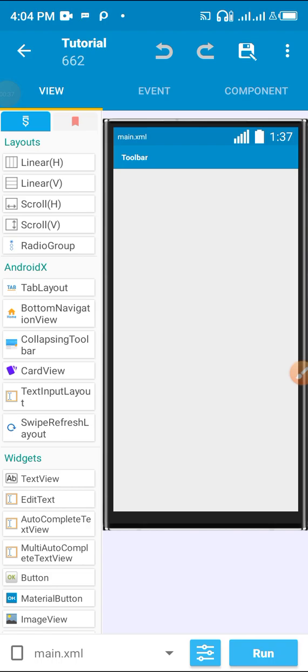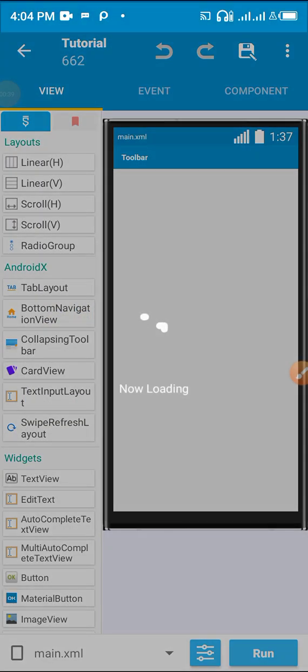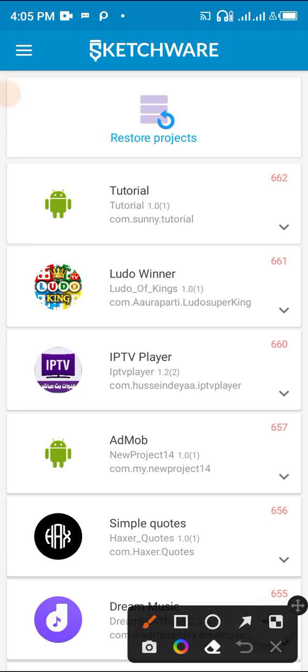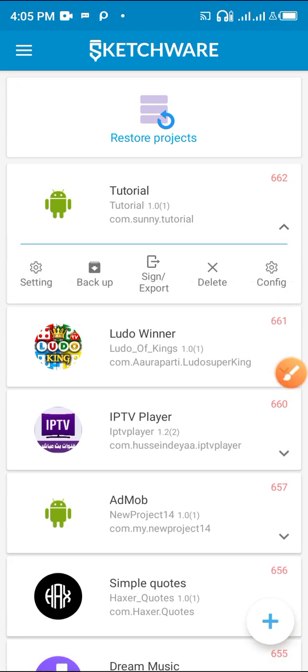Let me go back. I'm going back to the app right now. Save. I'm going back to the app. This is the app already. You remember the tutorial. In this tutorial, after you click on this drop down menu, you click on the drop down menu.